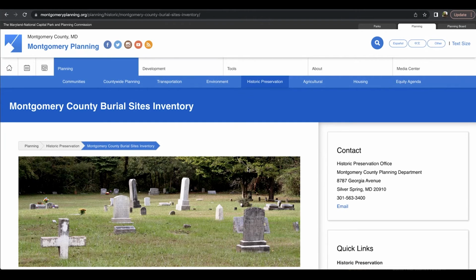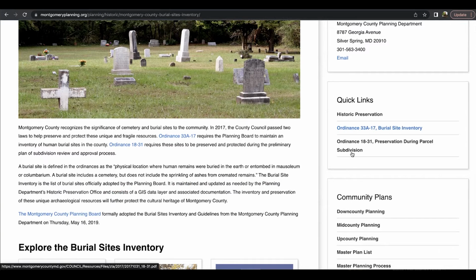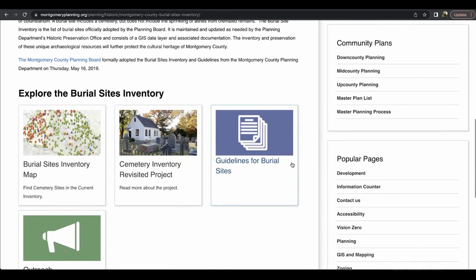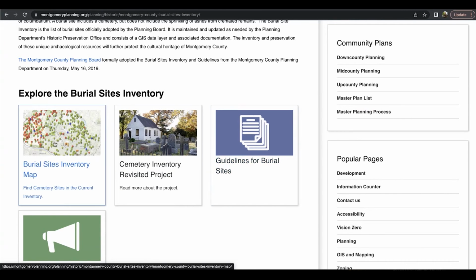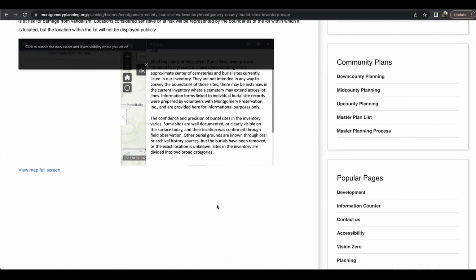And this website has a variety of information, including links to the ordinance that created the inventory in the first place, and then the ordinance that requires review of cemeteries during subdivisions, as well as other links. We've got the guidelines that we developed in the first year of the program that the planning board approved. And there is a link to a version of MCATLAS that's specific to burial sites. And again, we can pull that up so it's full screen.